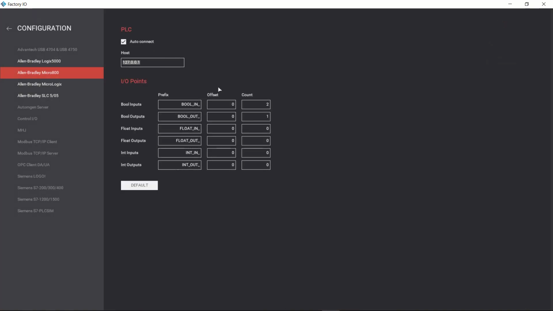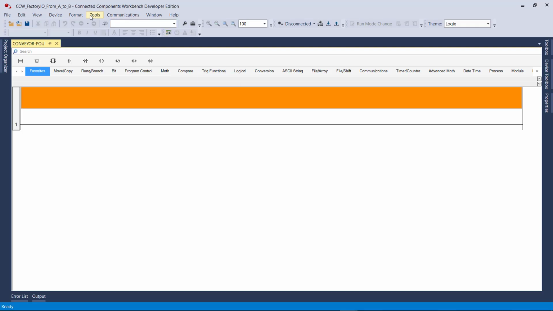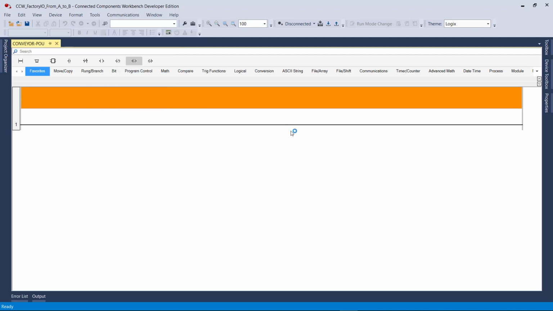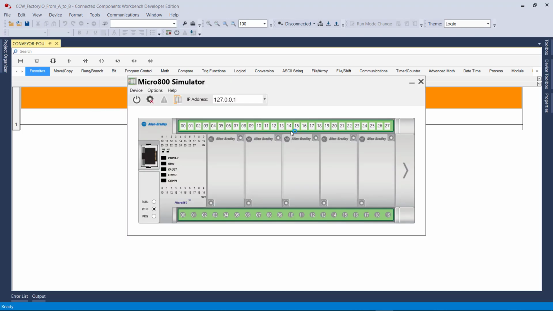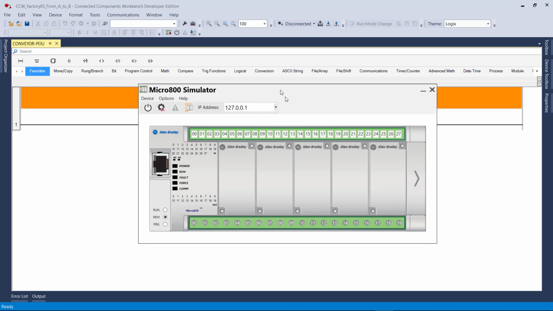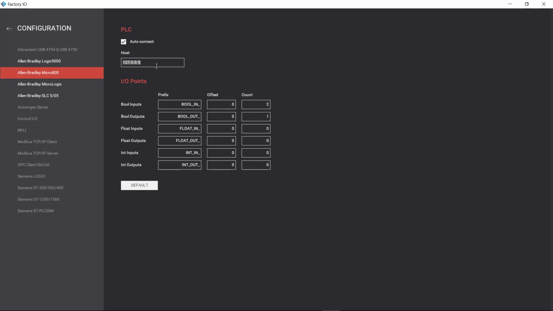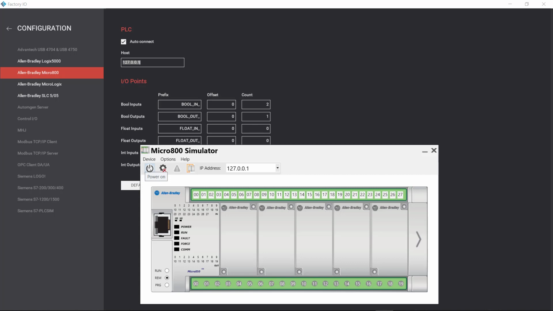I'm going to go for 129. Let me see if this is what we have over here. Let's go to my tools, Micro 800 simulator. I'm going to just turn it on. That's all we need. That's why Factory IO was not able to see it, because you just have to power it on. I always do this just to make sure that we have connection and we can actuate input and output. So we got power on, light, and we got the run condition.